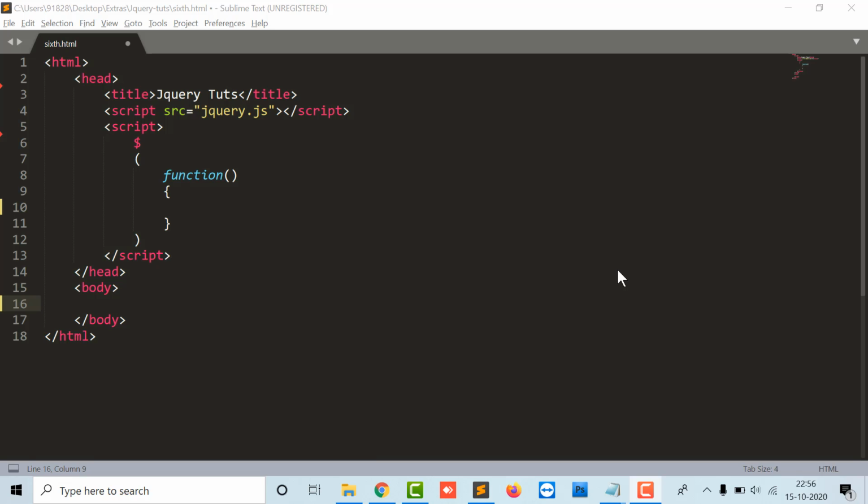So in today's video, I will explain how to make jQuery sliders, how to make jQuery image sliders. I am presenting the video of different jQuery sliders.